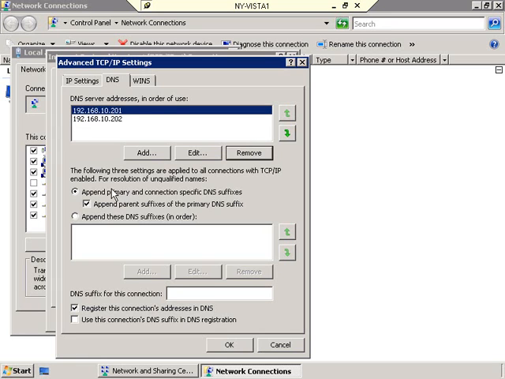But what I do want to take you to is right down here, where it says the following 3 settings are applied to connections with TCP/IP enabled for resolution of unqualified names. See, unqualified, not fully qualified domain names. And here I check the button that says append primary and connection specific DNS suffixes. What that means is, because my primary DNS suffix, meaning this particular computer is a member of the globalmantics.com domain, it will automatically append the globalmantics.com suffix to any unqualified host name.